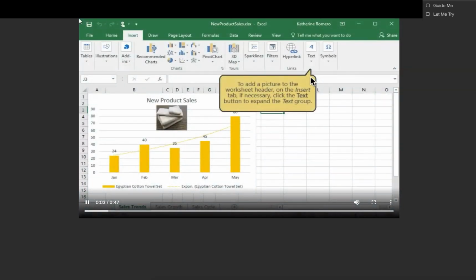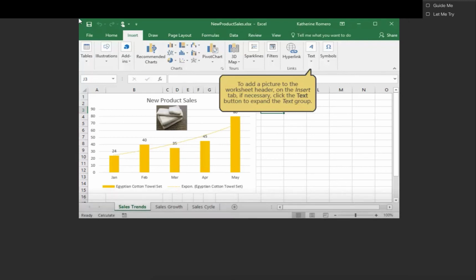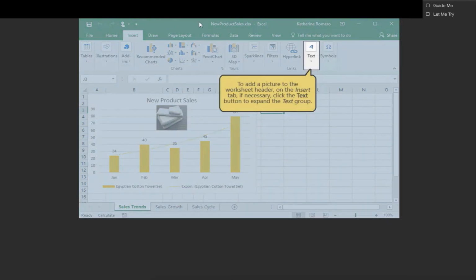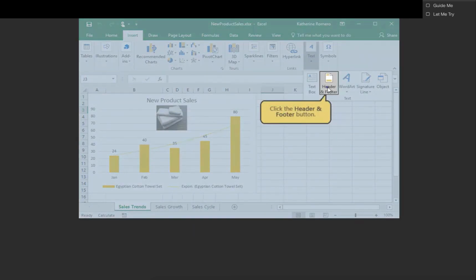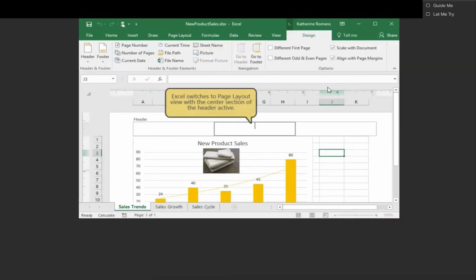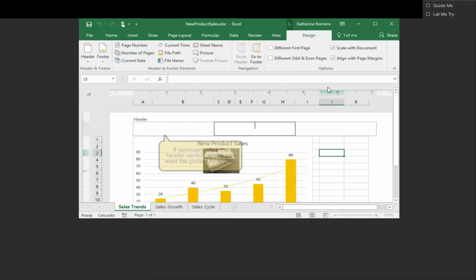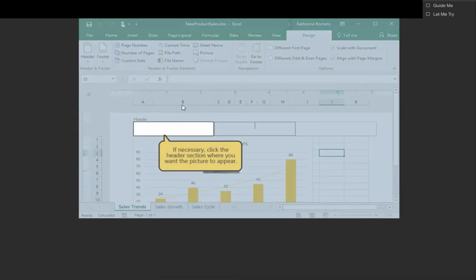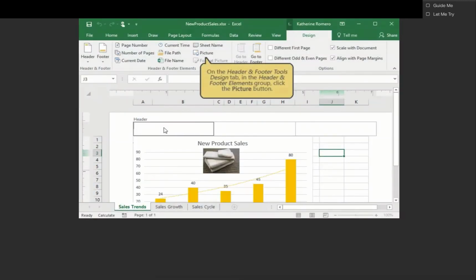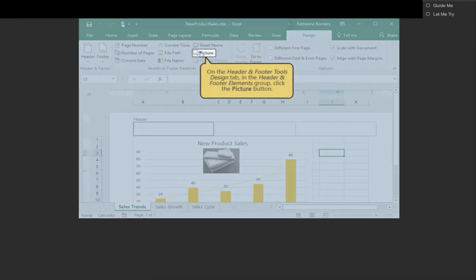To add a picture to the worksheet header, on the Insert tab, if necessary, click the Text button to expand the text group. Click the Header and Footer button. Excel switches to Page Layout view with the center section of the header active. If necessary, click the Header section where you want the picture to appear. On the Header and Footer Tools Design tab, in the Header and Footer Elements group, click the Picture button.